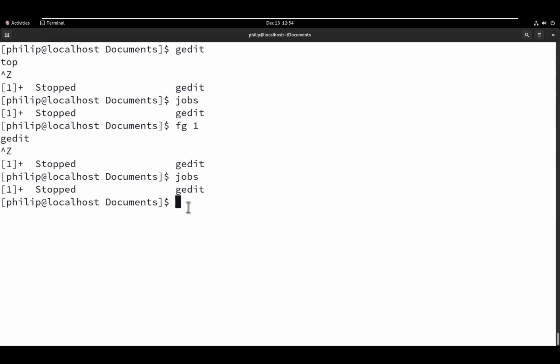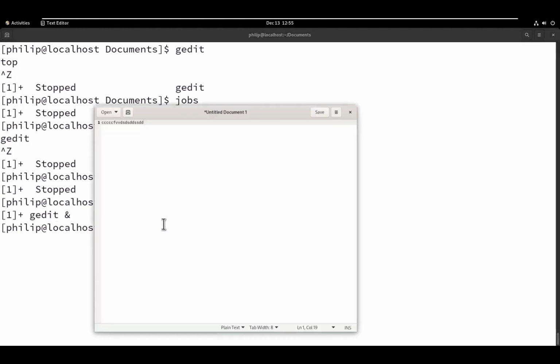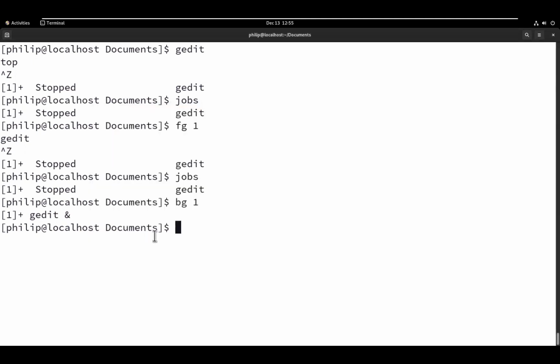Now if I wanted to resume the gedit text editor from within the terminal and at the same time be able to work from within the terminal, I can issue the bg command. It stands for background. And now I can specify the job ID. In our case, we only have one job, and this is going to append the ampersand symbol at the end of the command. Now I'm able to make changes. And at the same time, if I go back into the terminal, I can also issue other commands.